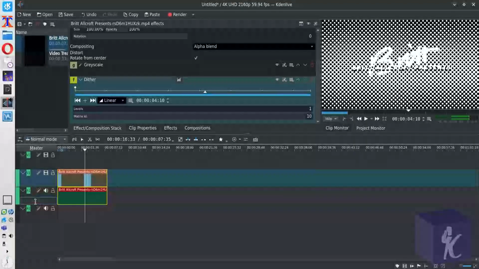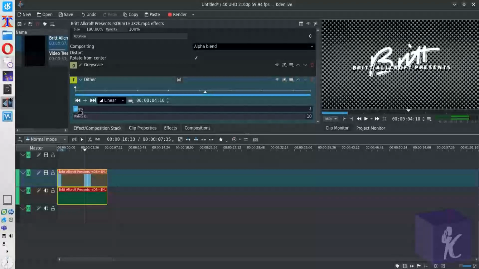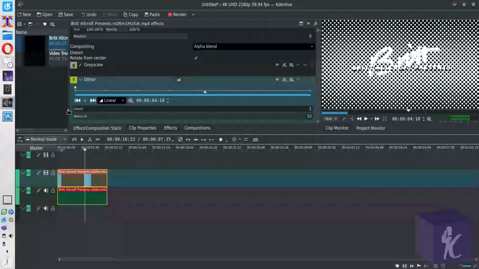Now, I don't know why one level results in two colors. It should be two levels, but you can see that if I set the levels to 2, then we actually have 3 shades of gray. We have black, white, and gray. So set the levels to the lowest possible value.